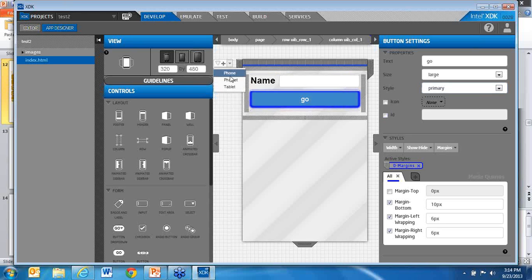And then you can also choose phone, phablet, and tablet. What is the view like? Let's say you're developing it only for phone, right? You want to see how it looks on my phone.